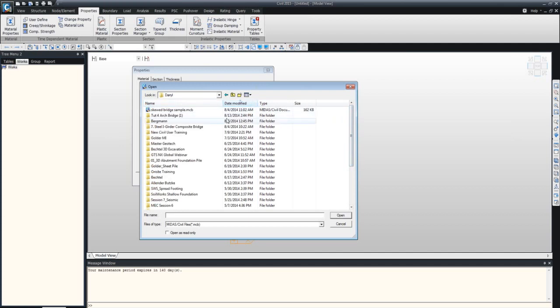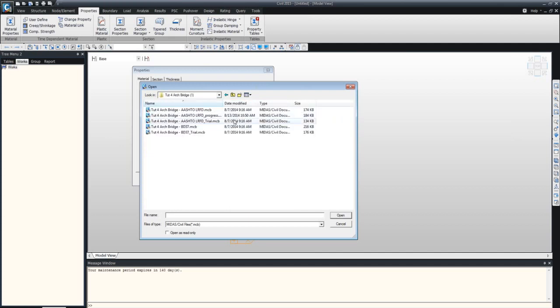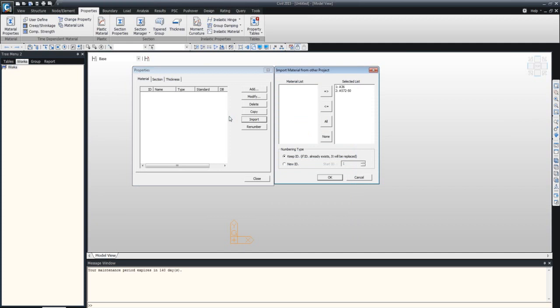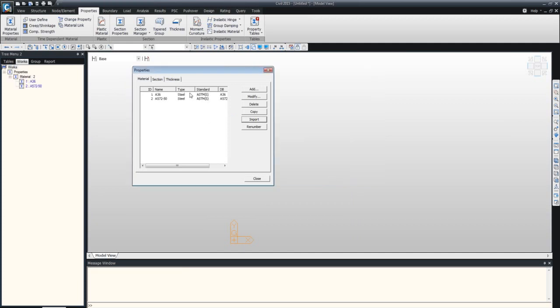Go here. Okay, so here I have a completed arch bridge. This is the project that I'm working on. Let's go, looks like this one. As you can see, I have two steel types, A36 and A572-50. So we'll click OK. As you can see, they're imported now into my Properties menu.